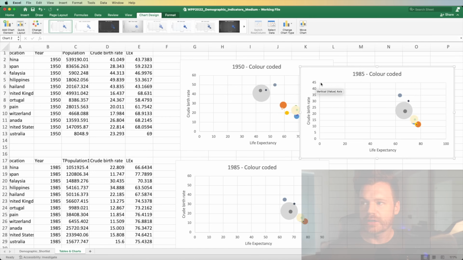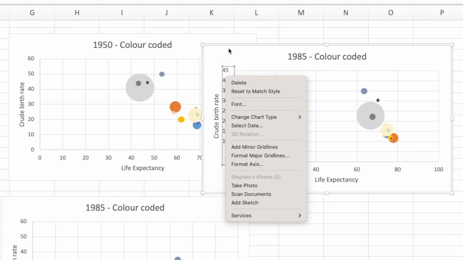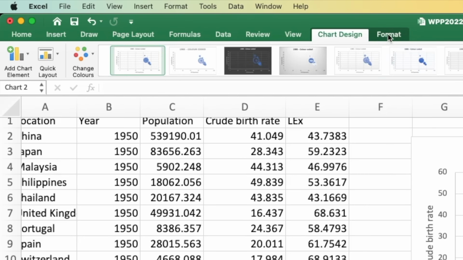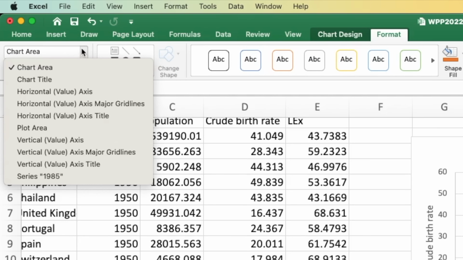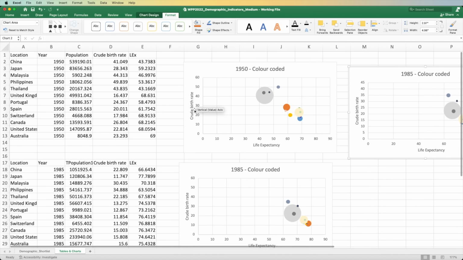The way to do that is you can either just click on the axes and right click and then format axes, or click on the format ribbon here, and then over on the left side, you can click on this dropdown and select horizontal value axes. We're gonna edit that first, and then you can also change the vertical value axes afterwards. I've already established that a good min and max here is 0 to 60 on my Y axes and 0 to 90 on my X axes.